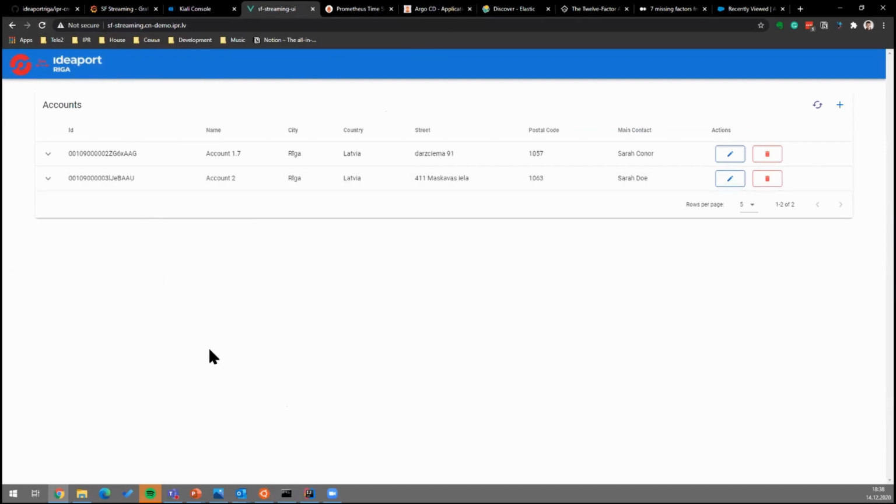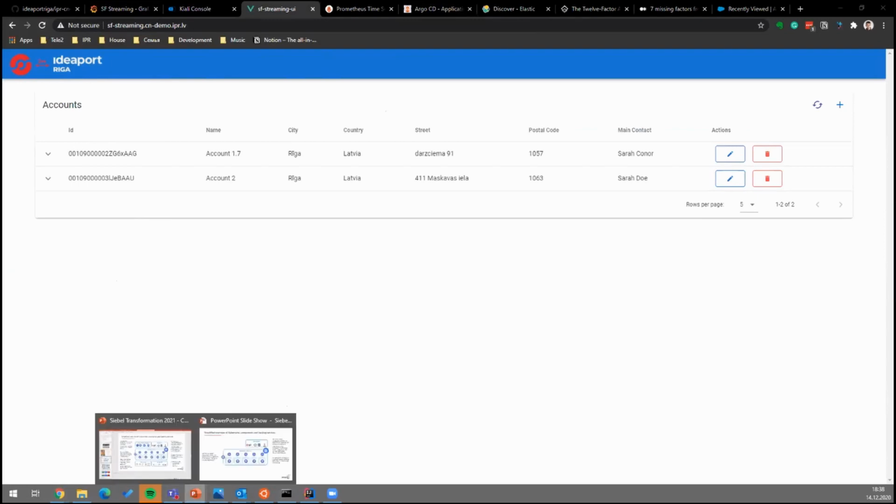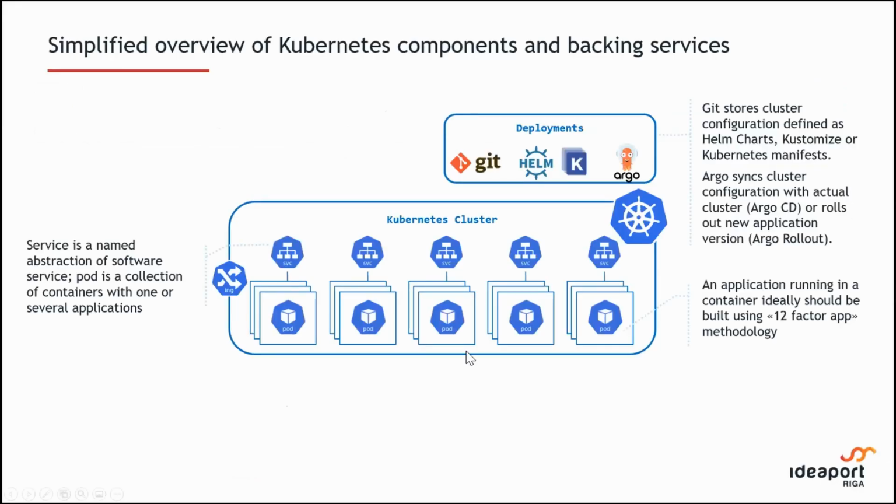So just because we have deployed the new version of the application, it doesn't necessarily mean that this new version will be immediately shown here, but this we will cover in just a few moments. So this is what I wanted to say about how we approach rollouts of our applications inside the cluster.